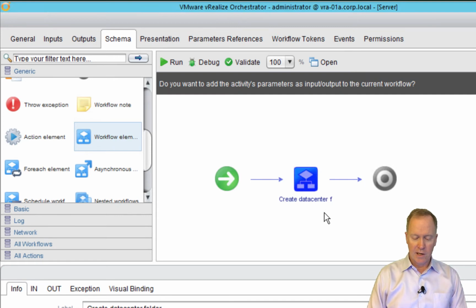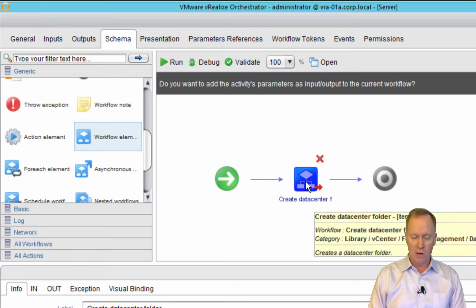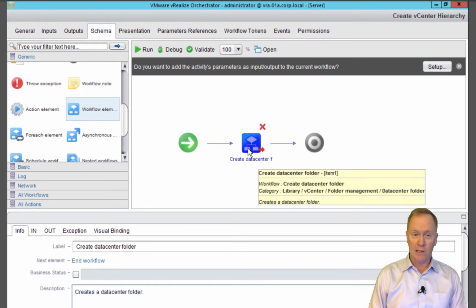And as you can see here, our workflow now currently has a single schema element that's going to call create a data center folder. But right now, that workflow's not ready to be called because I need to hook up its inputs and outputs. I can do that a variety of different ways. You know that I could go to the in-out tabs or the visual binding tab, or I could go to the setup wizard in the top right-hand corner. But for the time being, we're going to stick with the visual binding approach.